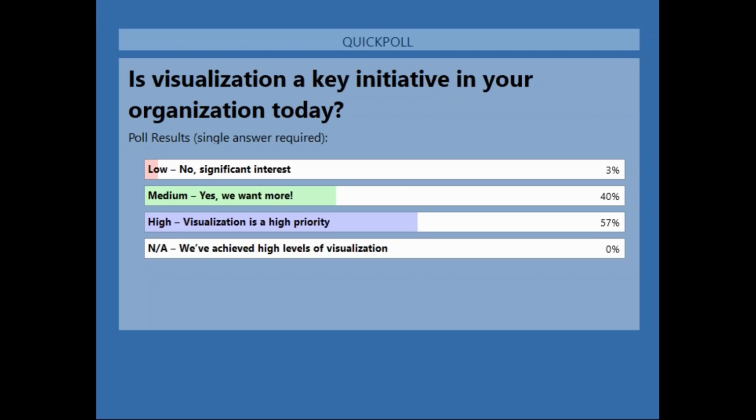Yeah, so as we expected, we have almost 60% with high visualization where it's a top priority, and then medium being right behind that at about 40%. So as we would expect today. Well, thank you for sharing. We've got one more poll coming up in just a second here.